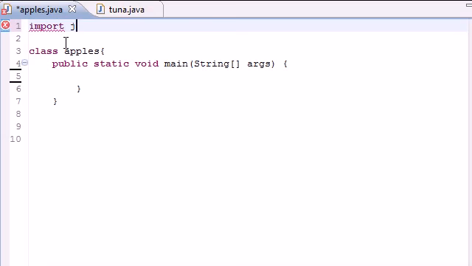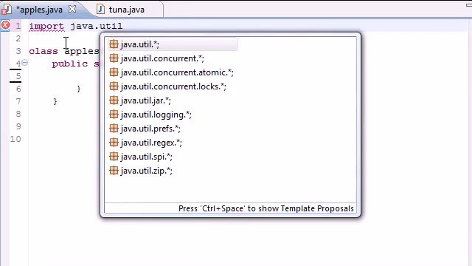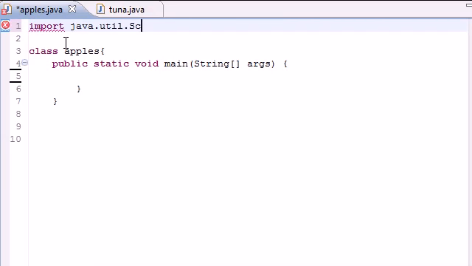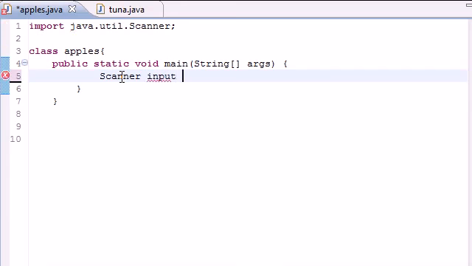So let's go ahead and import it. That's java.util.Scanner, and this allows us to import the scanner, but we also need to create an object so we can use it after we imported it. So let's make Scanner input. You can name it anything you want. New Scanner with a parameter of System.in. And don't forget, System.in is the keyboard, so that's why we add that.